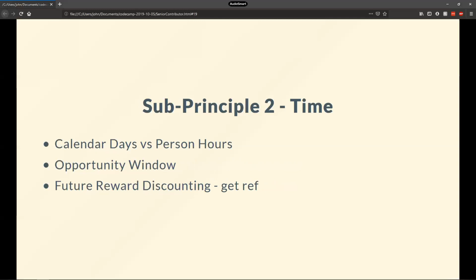It's a good question. So the other one is time. Sometimes when you're working on a project, something that will matter more is calendar days. Other times, what's going to matter more is person hours. An example of that might be if you're working on something where maybe the project doesn't exist yet, then calendar days is going to be something that's really critical.